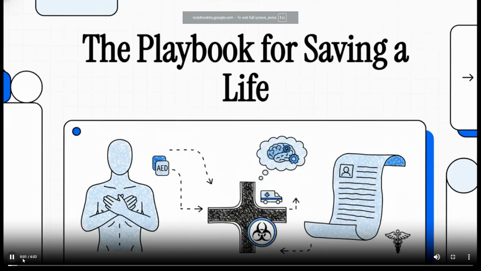Picture it, the worst possible moment. You're surrounded by flashing lights, the sound of sirens. It's pure chaos. And then a team of first responders shows up.